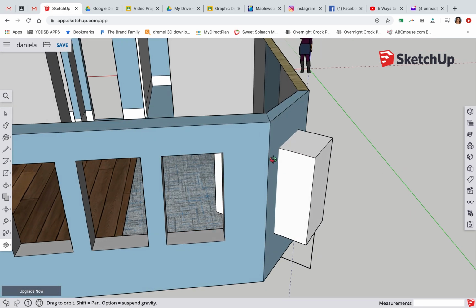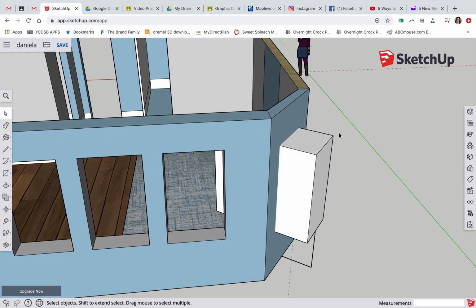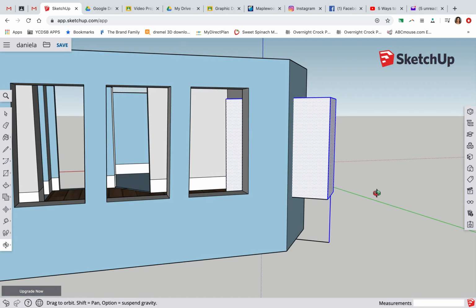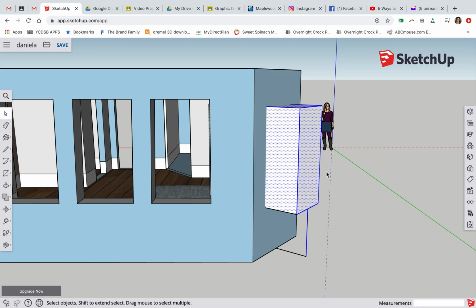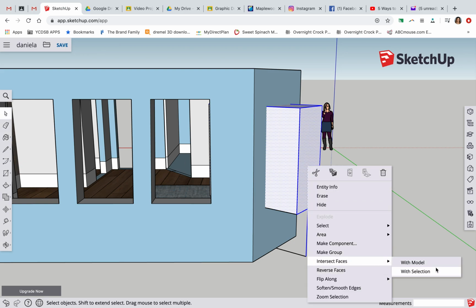So now what we're going to do is get our arrow and select the object. Now I need to make sure I select all of the object, but I don't select the walls. Let me try that again. And I'm going to try that one more time. And I just want to orbit and look at it from underneath to make sure that I got the under part. Yep. So now I'm going to right click, intersect faces with model.